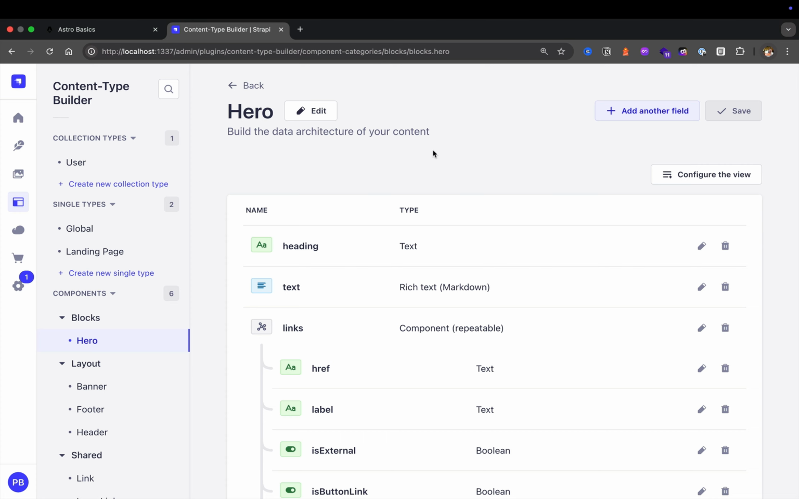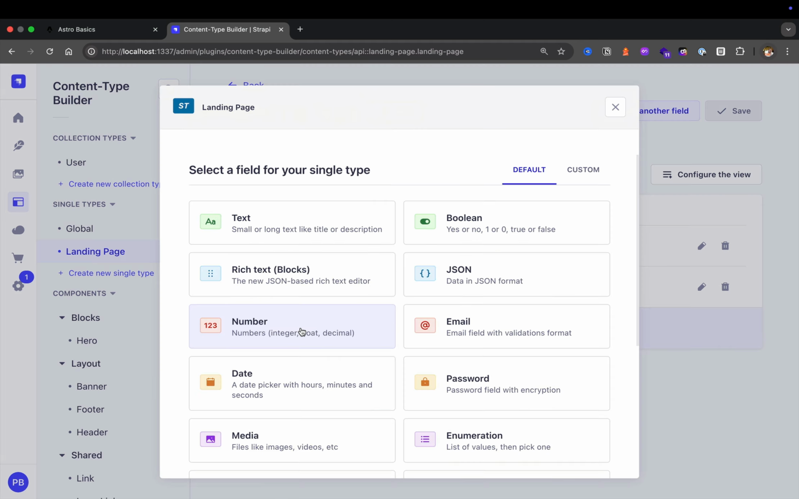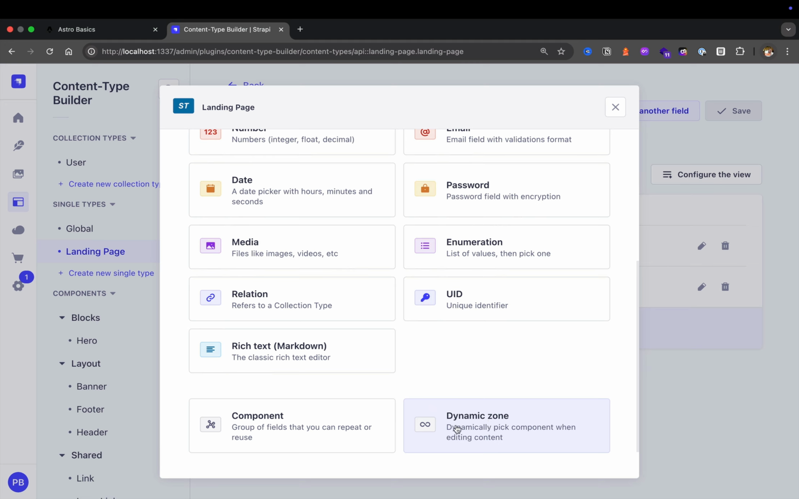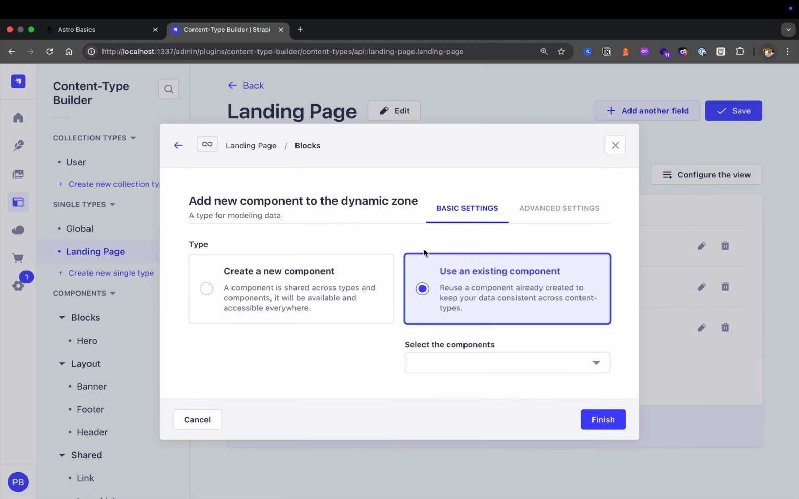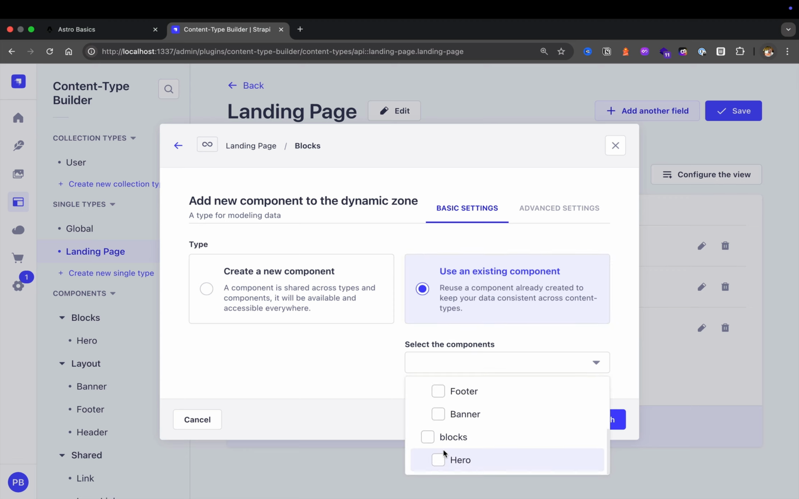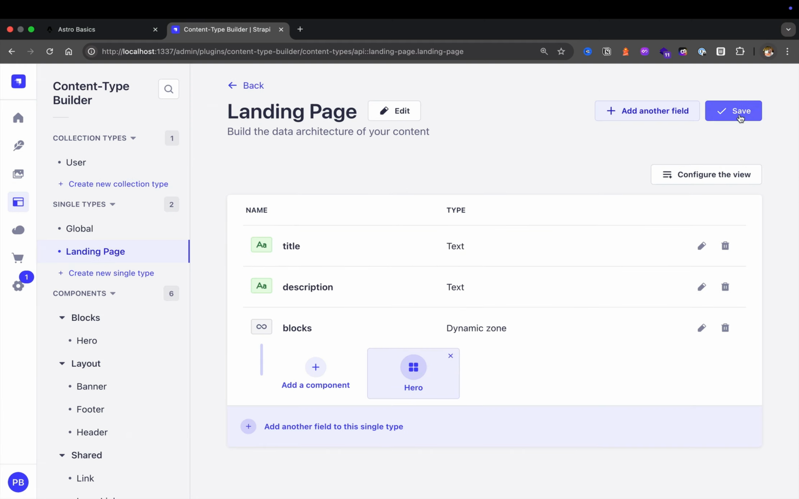So now let's navigate back to our landing page, and we're going to add another field. And this is going to be our dynamic zone. Let's click on it, and we're going to call it blocks. Now let's add our first component to the zone. Click on Use Existing Component. Go to our blocks, and we're going to add our hero section that we have here. Then go ahead and click Finish and Save. Notice now we have our landing page with our dynamic blocks with this hero.